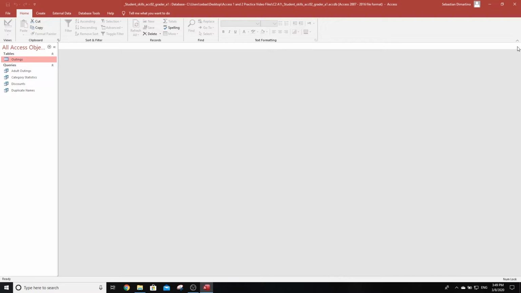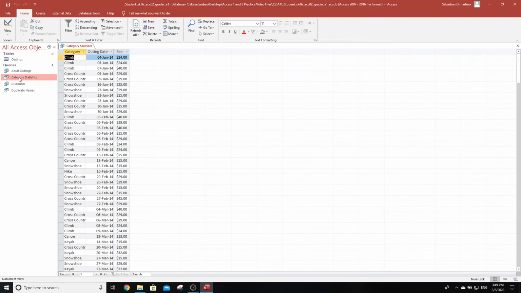Step 12. This one's a big one. This is 10 marks. It says in the category statistics query, add the total row, group by category, and then for each group, count the outing dates and average the fees. All right, interesting. So now let's figure out where that query is. We look into our queries on our left and we see query statistics. Perfect. Double click it.